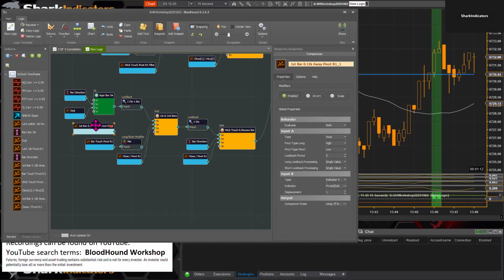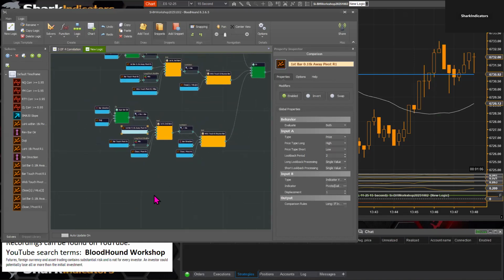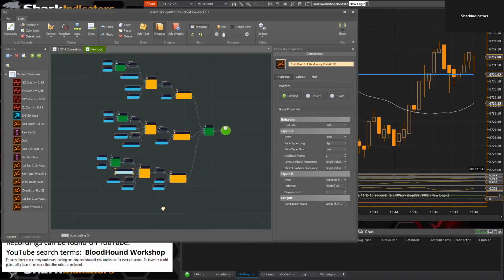But if I took away this requirement here, remember we named it here, the first bar has to be basically not touching R1. And yeah, basically we have 2 bars touching, so a little different there. So, all right. Anyways, that really wasn't a point I was trying to make here.